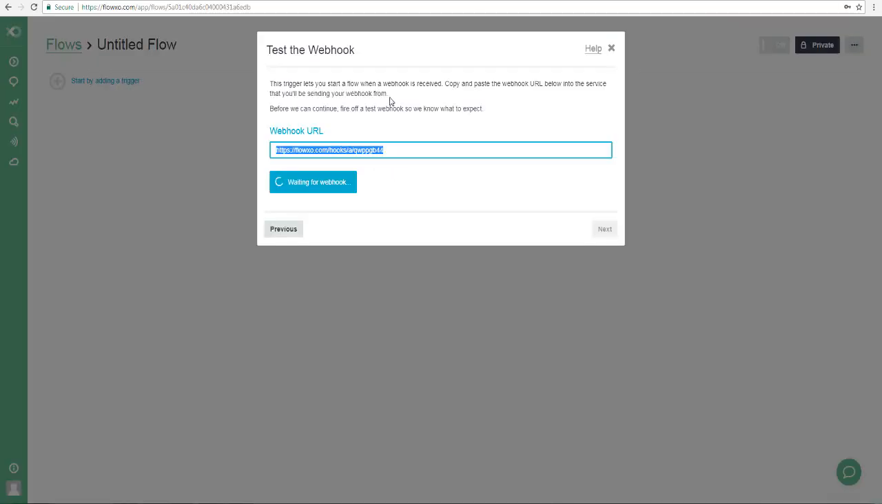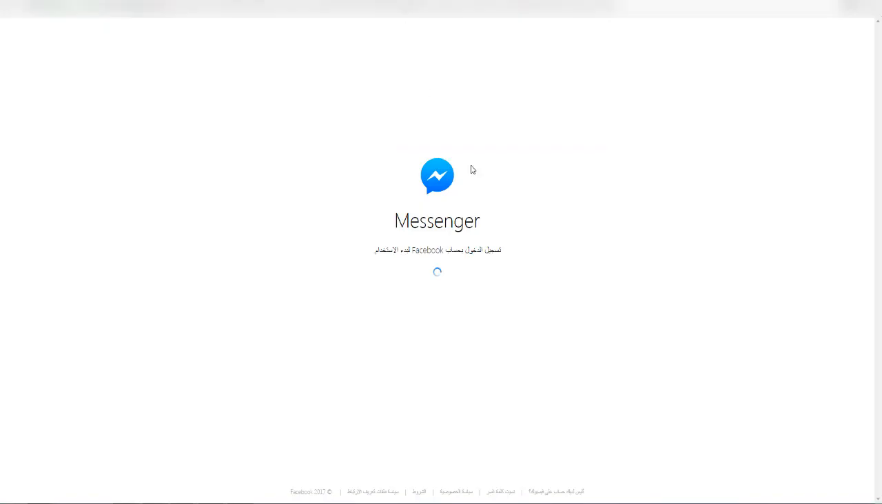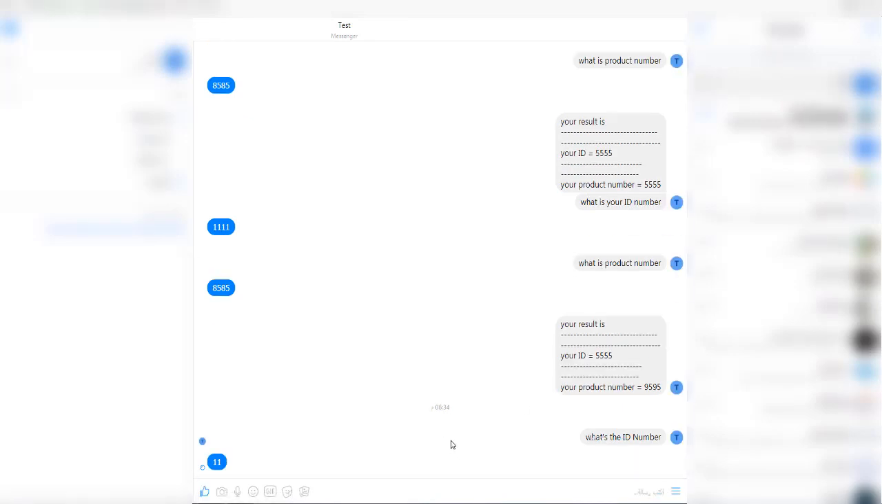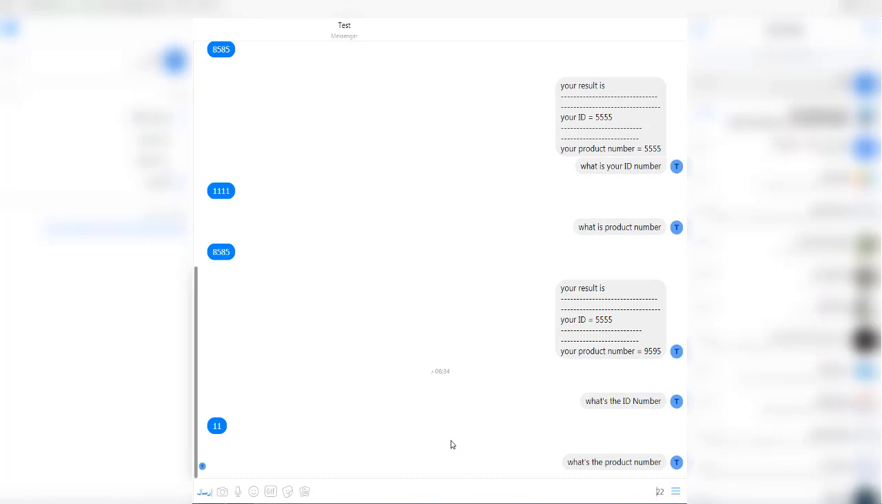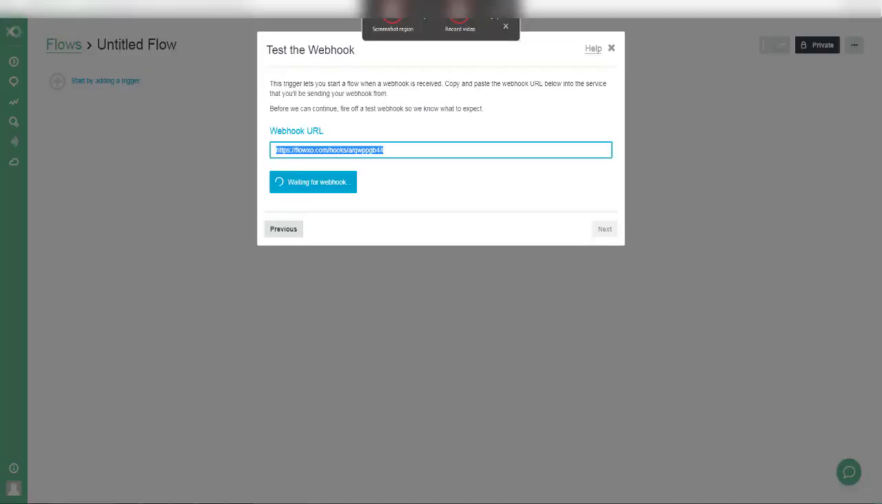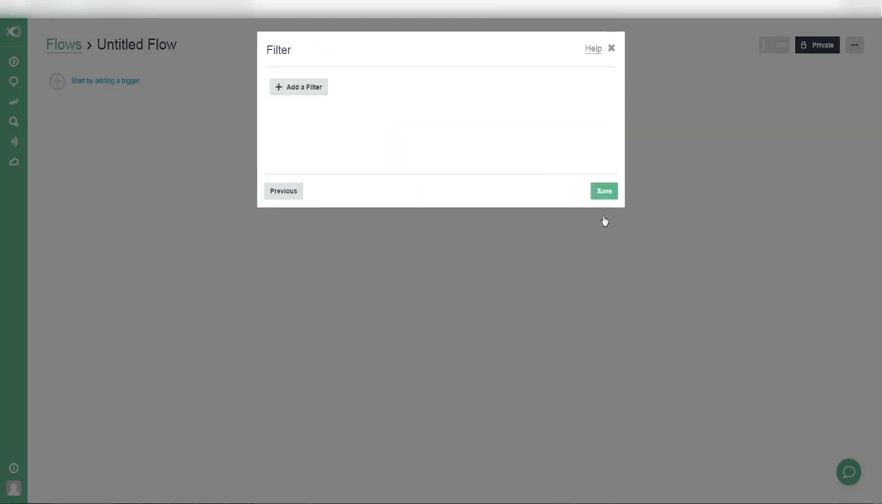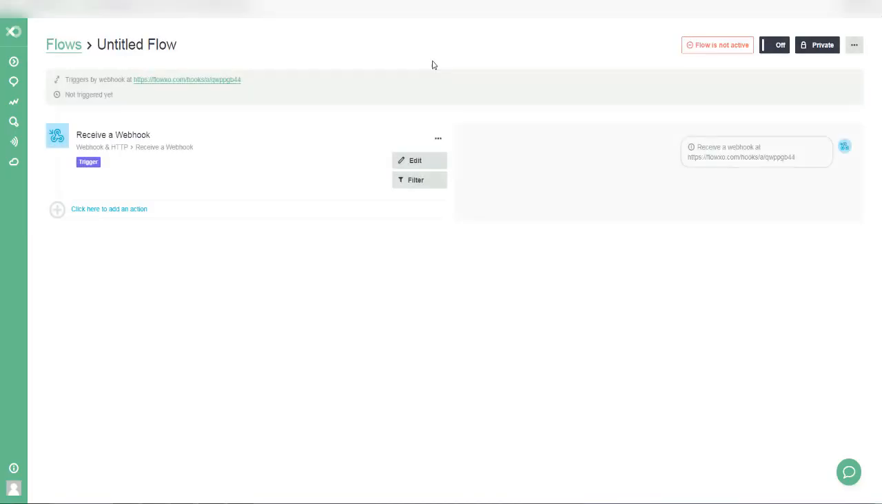Just this also is waiting for the webhook message. So I'll ask him to get, just informing in the numbers, and go back to the webhook waiting. He already received the webhook, so I'll save it. Okay, this is the first step.